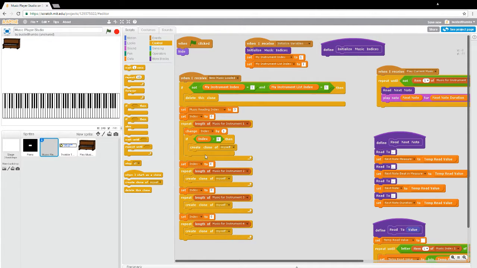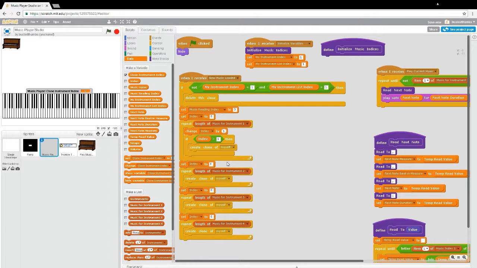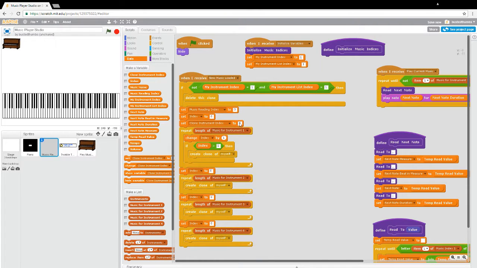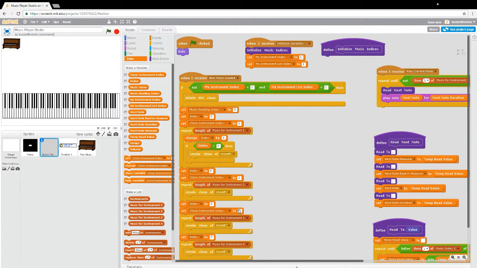The one thing that we haven't done here is given any way for the clone to know which instrument it should be looking at. So let's go ahead and create another variable. I'll just call it clone instrument index. And here we're going to set the clone instrument index to 1. Here we're going to set it to 2. Here we're going to set it to 3. And here we're going to set it to 4.